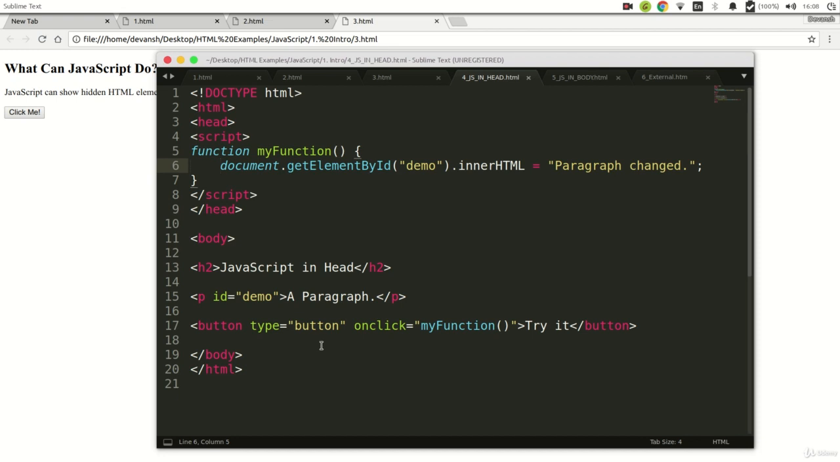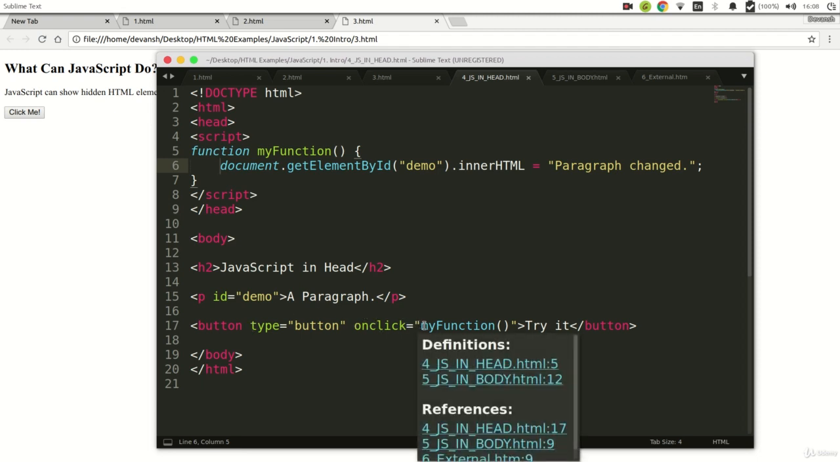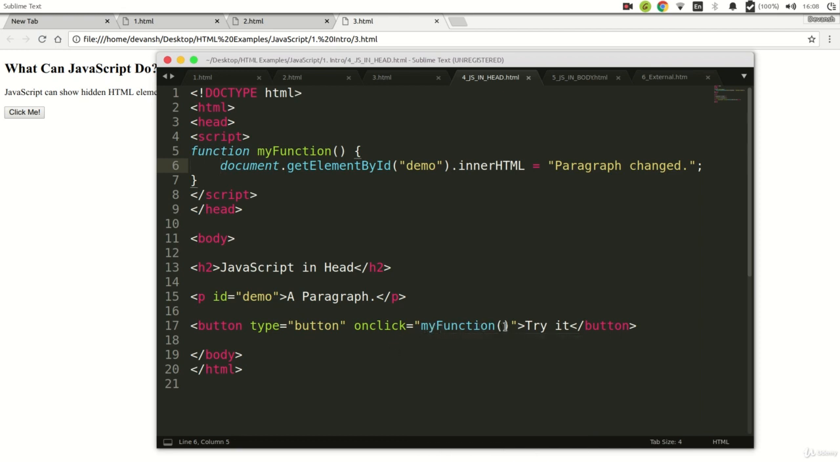So this is the same as the previous examples, but here is the button tag with its attribute. Now, on the click event, we have our onclick, and here is my function. This my function is going to be replaced with this whole part.